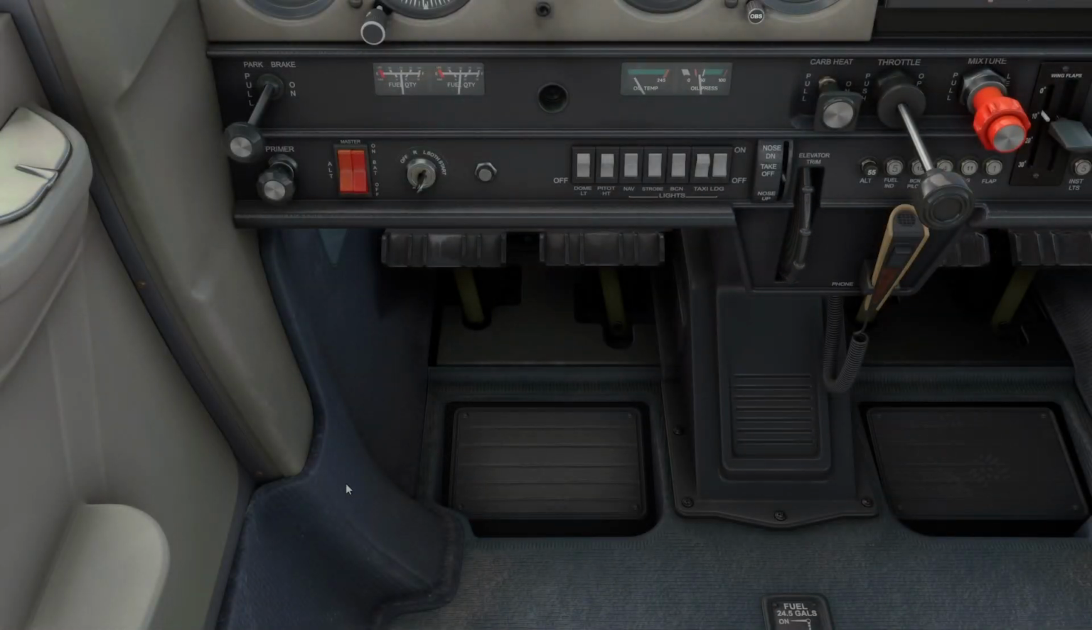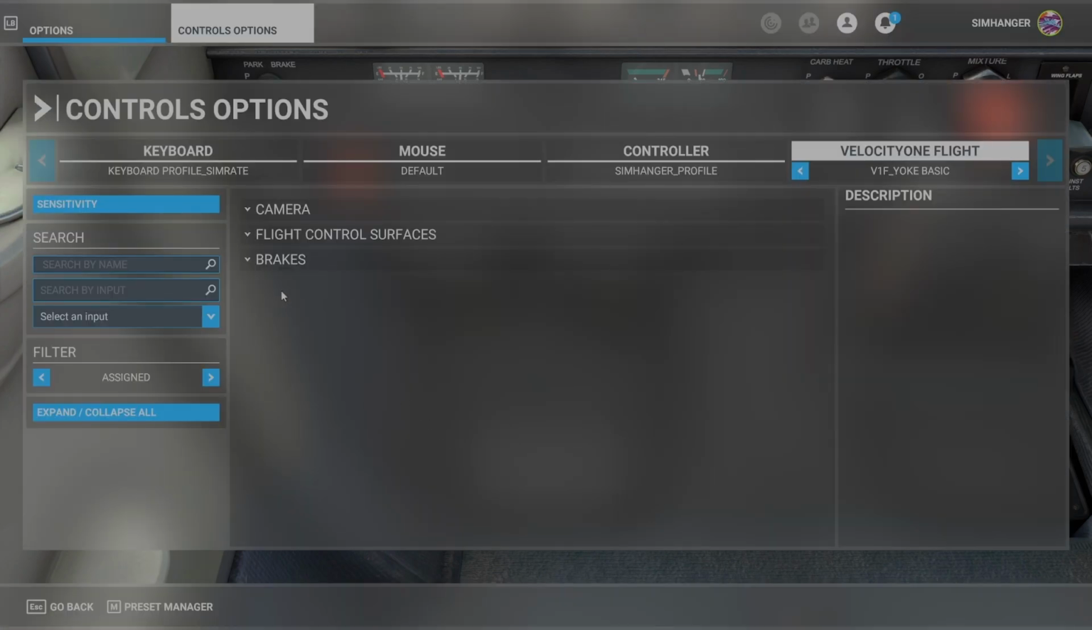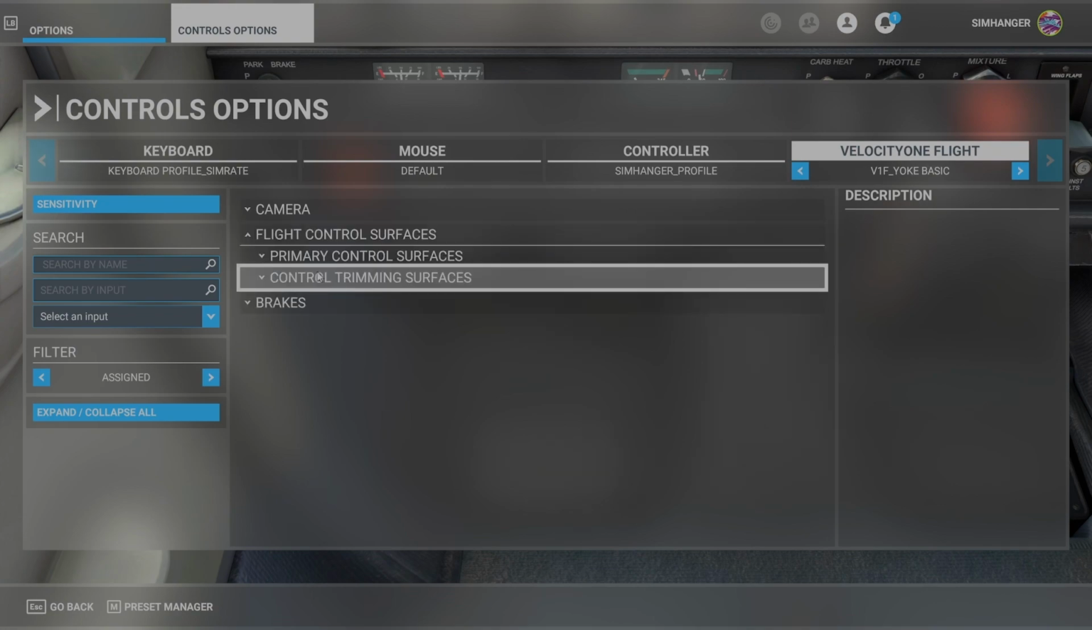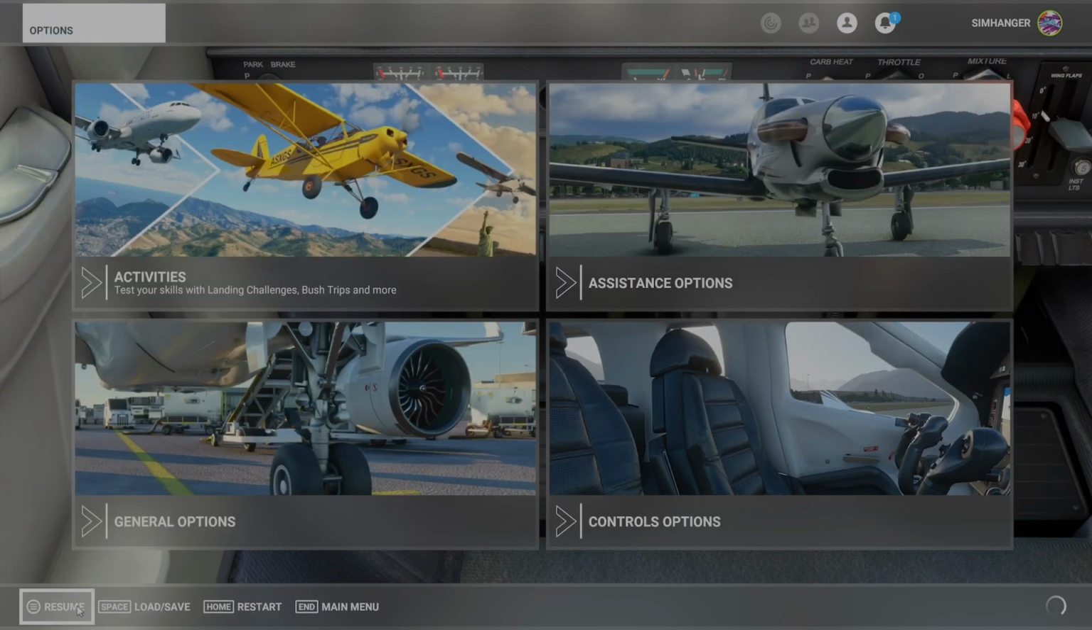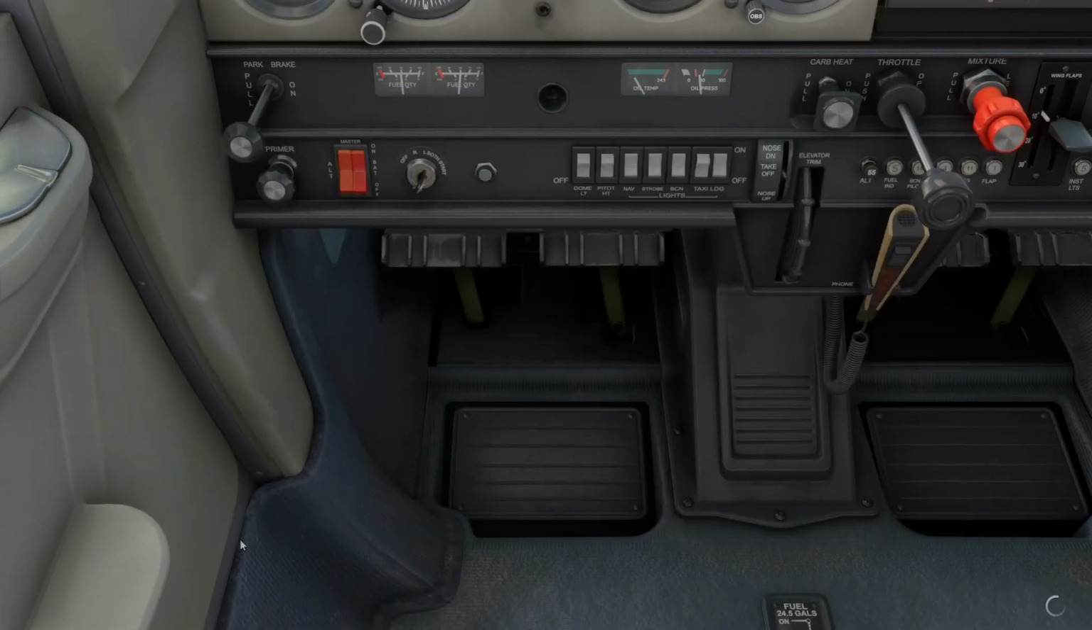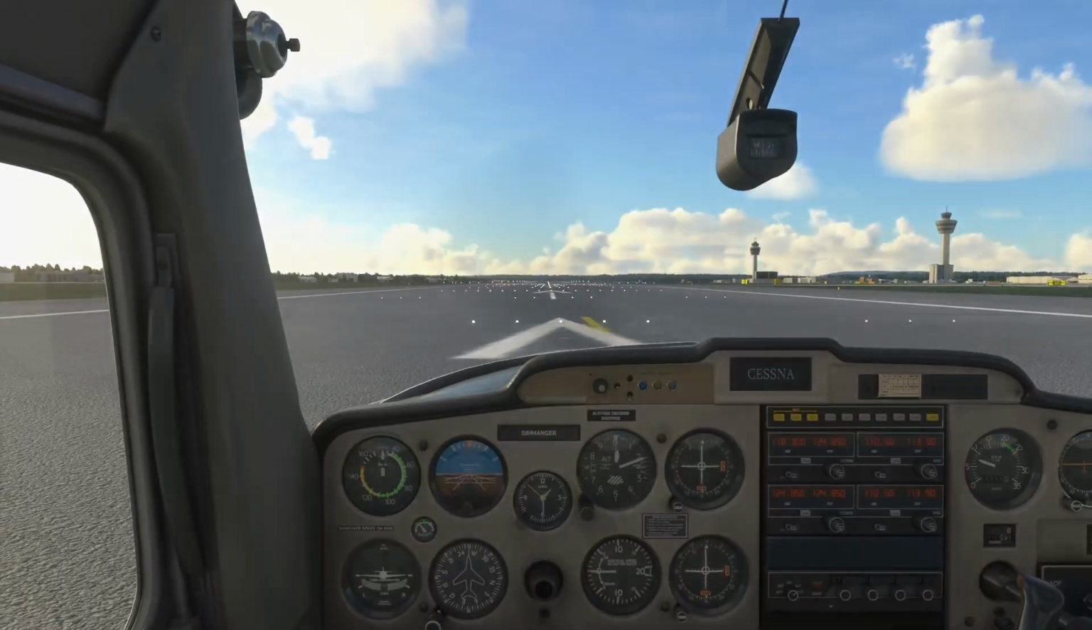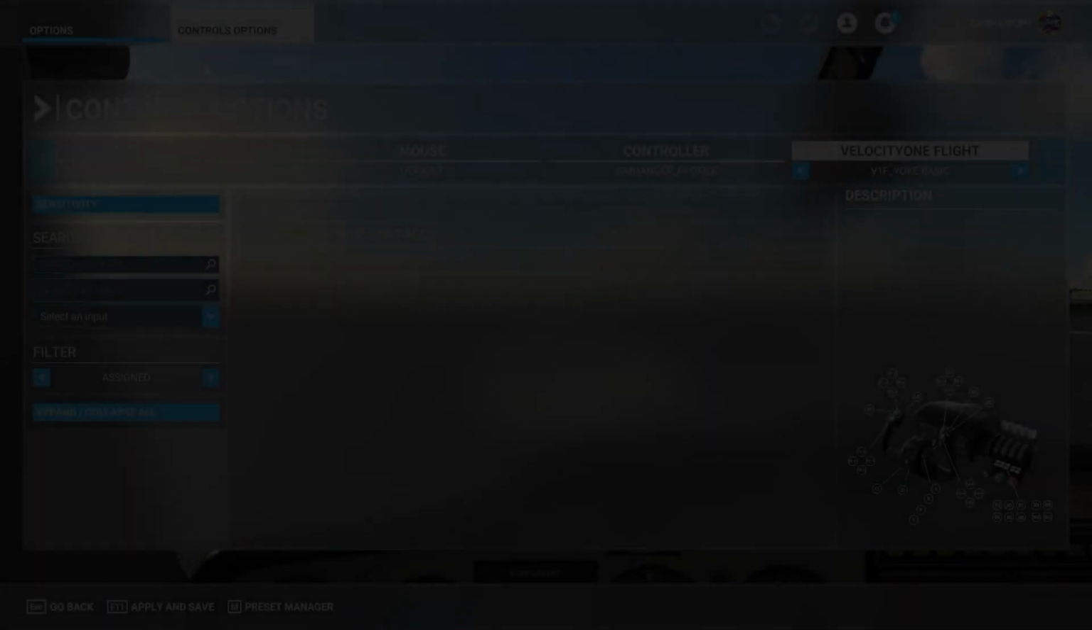Now a quick test of the trim wheel, and that is not right. When I roll up, the trim wheel in the cockpit's moving down. But as we did before, we know that's a fairly easy problem to fix, and I'm going to uncheck the reverse axis. Apply and save, and I can go back into the sim and give it a test. And now when I move the trim wheel up, it's moving up in the cockpit. That's sorted. We'll check our rudder and aileron trim in our final flight test.